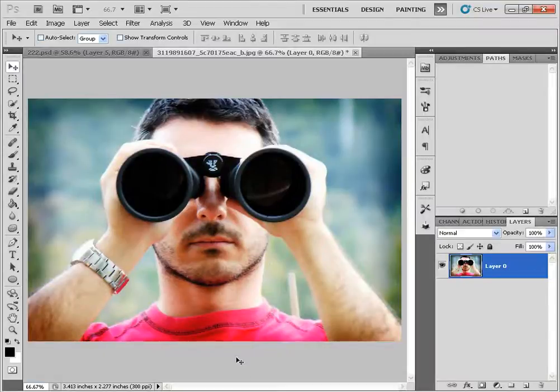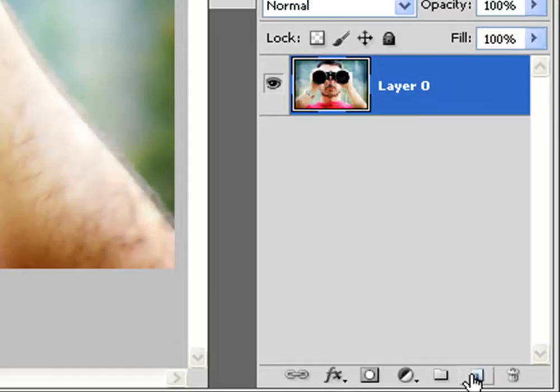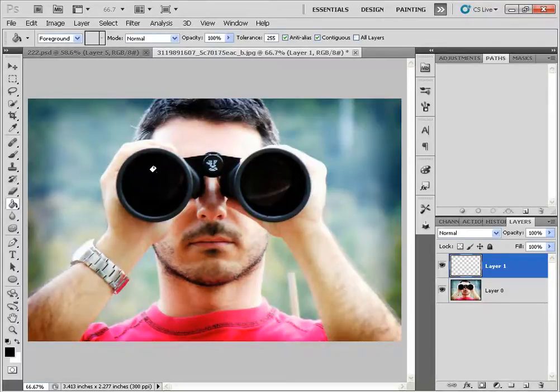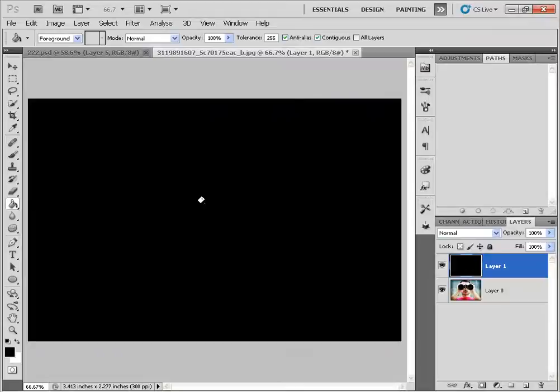Next, I'm going to click on the Add a New Layer icon in the lower right hand corner, and I'm going to click on G for the paint bucket tool. If you don't have the paint bucket tool, you can just hold down Shift and click G to cycle between the two tools, either the paint bucket or the gradient tool. And I'm also going to click on D to reset the color. So I'm going to make sure that black is the foreground color, and I'm going to click to fill it with black.